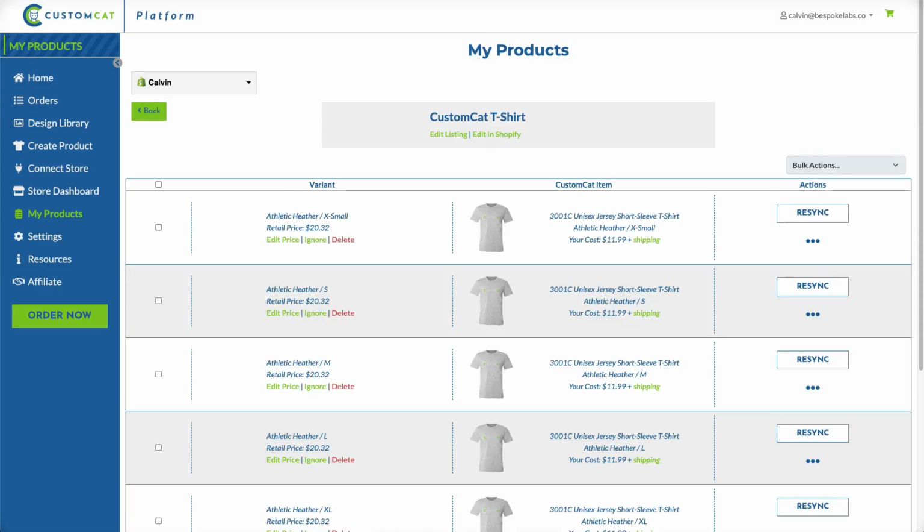A couple of important things to note. If not all variants of your product are synced with CustomCat, you'll only be able to edit the product-level data, such as the title and description. For products with no variant synced, editing isn't available at all. Additionally, grouped product listings, which are products that come in multiple styles, cannot be edited.